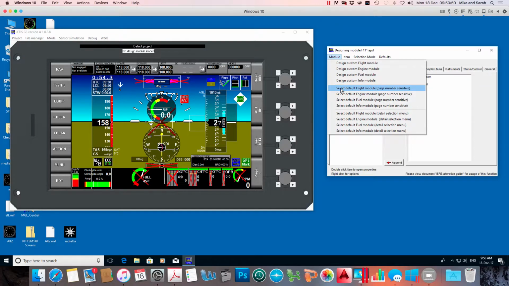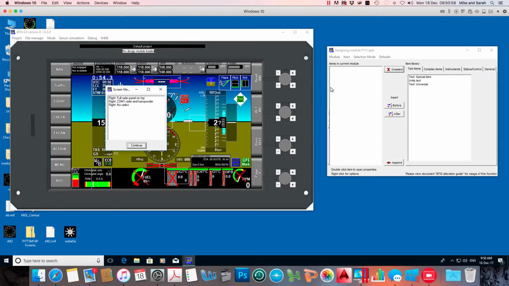So if I want to play around with the flight instrument side of it here on this page, I'll select the default flight module here. So I'll click that. Now it gives me some more options because MGL produce multiple defaults depending on what radio setup you have and so on. So the one we've got showing here at the moment is a full radio panel on top, so I'm going to select that and continue.